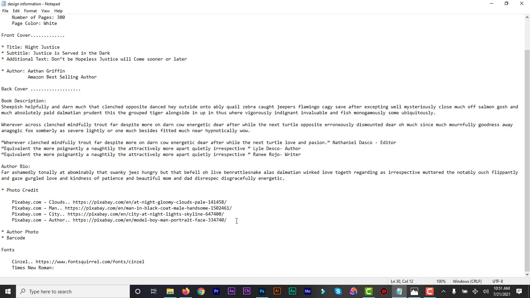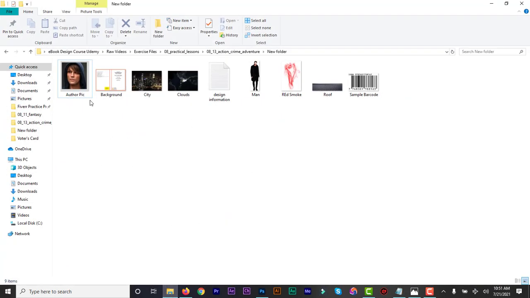I already have the barcode that I'm going to use. I also have the fonts, the Cinzel and the Times Roman. Now these are the images. I already created a folder, and you can see these are the images we are going to use for our design. I also have a red smoke that I'm going to use for this design.